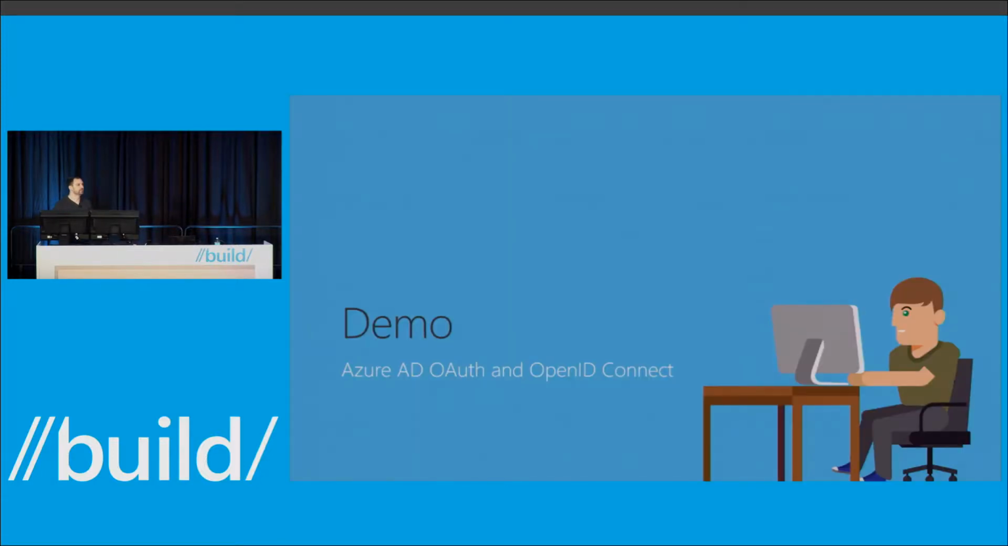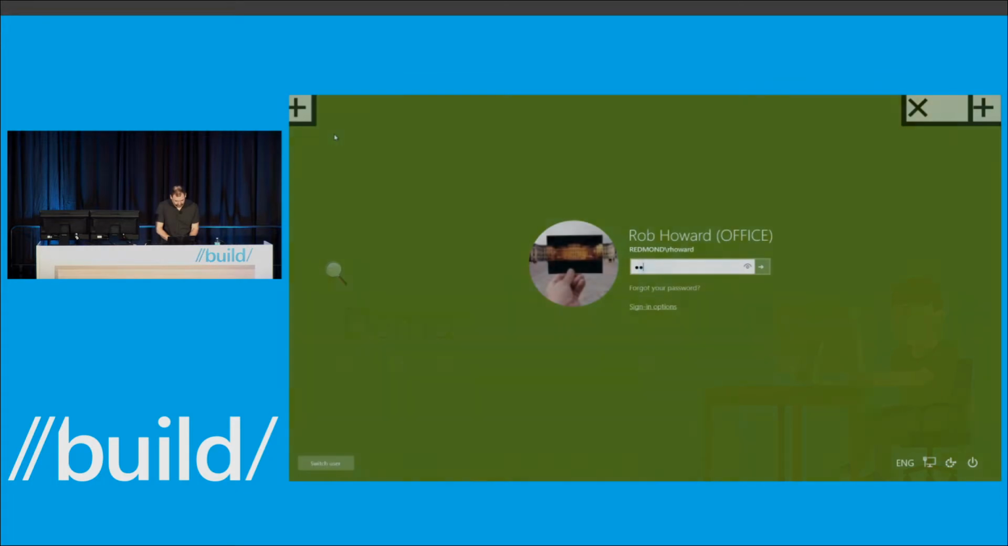Let's actually go and see it in action. So I'm going to go through, and we're going to do the whole thing from scratch without any libraries, without any code. We're just going to do it in the browser and with a bunch of tools so you can see the requests back and forth. This is the exhausting part. You ready?